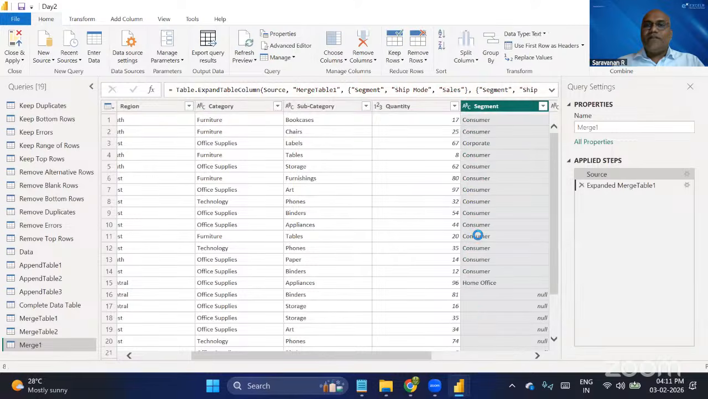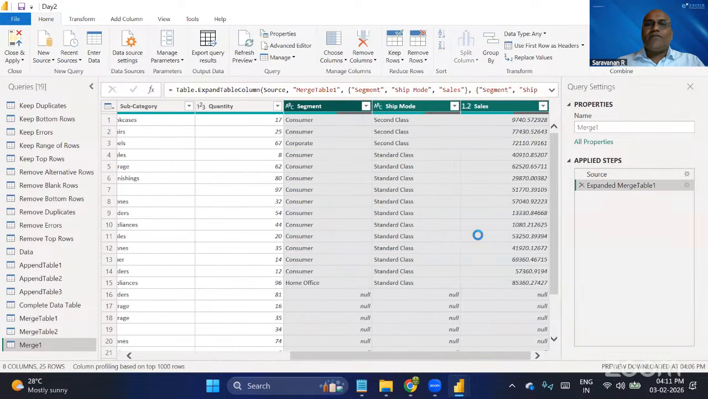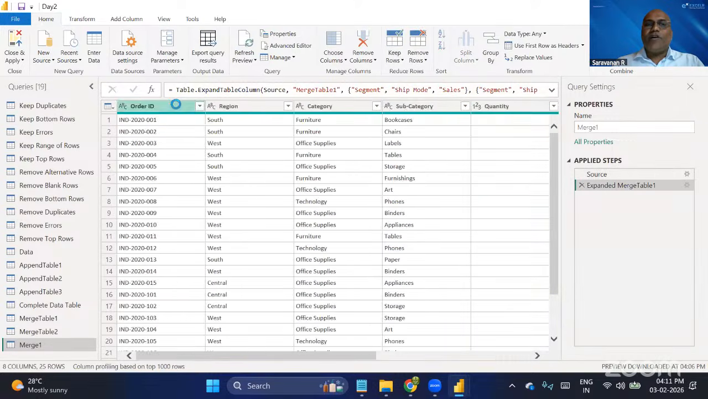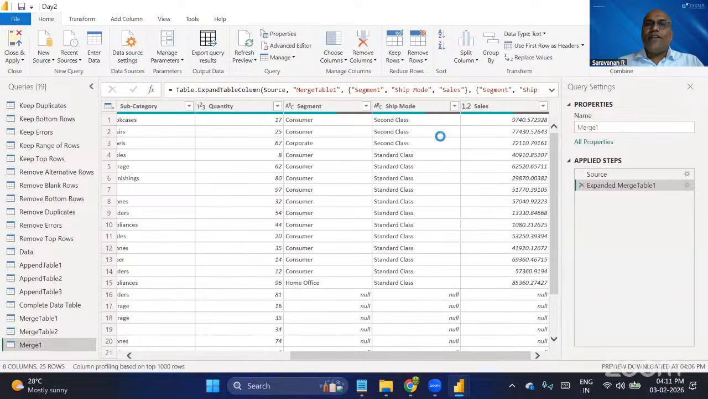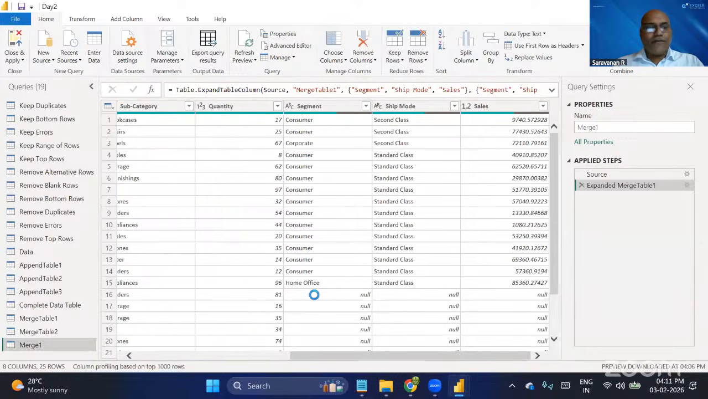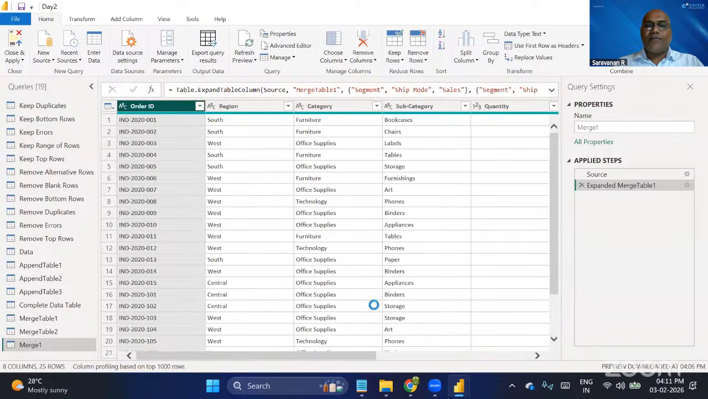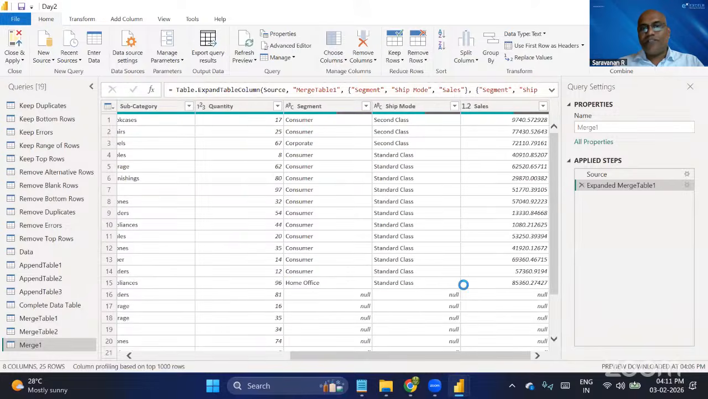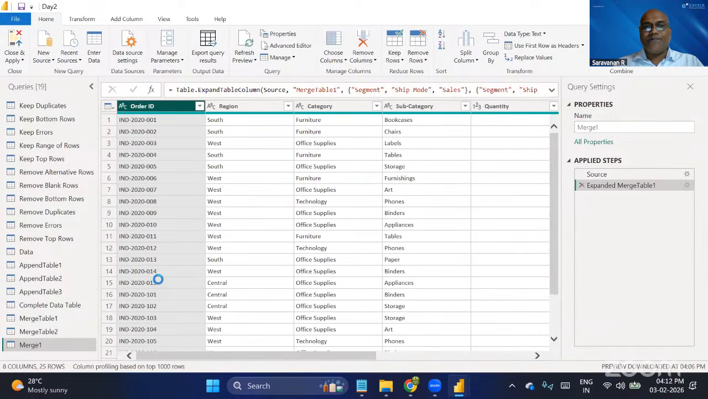That's it. So now I have got all the information, from order ID, quantity, ship mode, and sales. Wherever I have null values, I can remove them, or if you want to keep them, you can keep them for analysis purposes, because for the other columns we have the information.